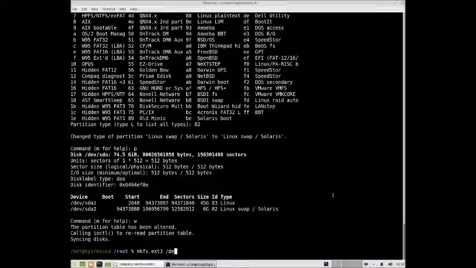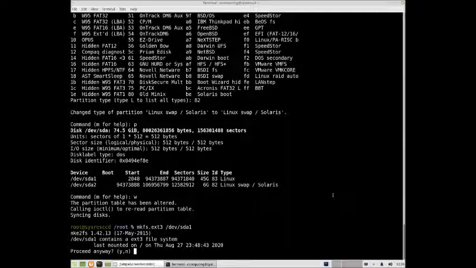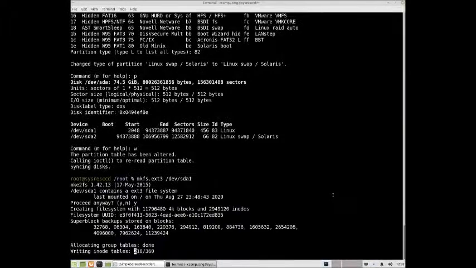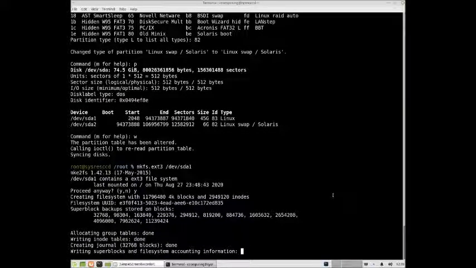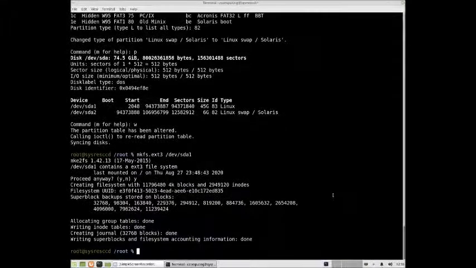And then tell it where I want to put it. And you'll see it saying that it already contains an ext3 file system. I want it to proceed anyway, and it'll go through and do it. It takes a few seconds, and it's done. Now I'm going to do a swap partition or swap file system.